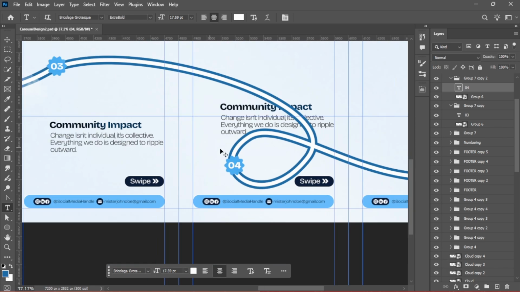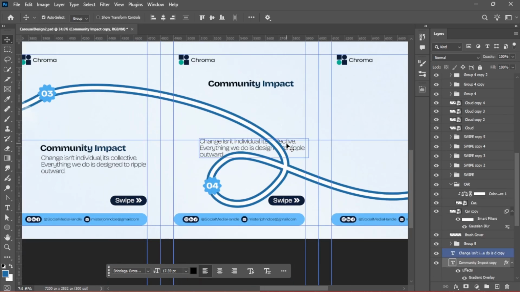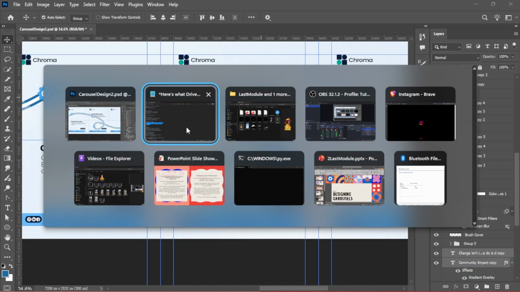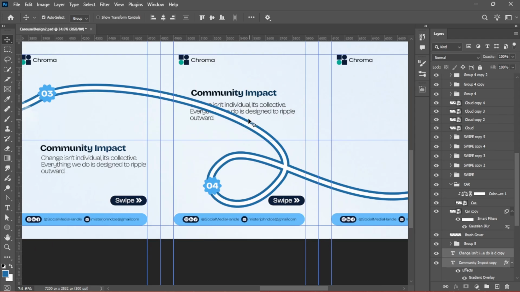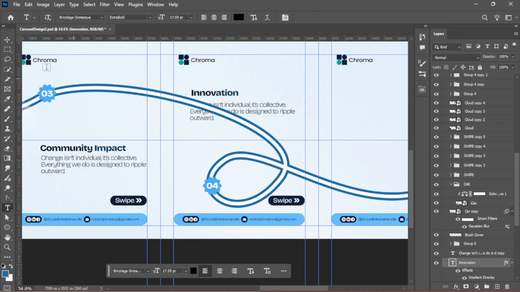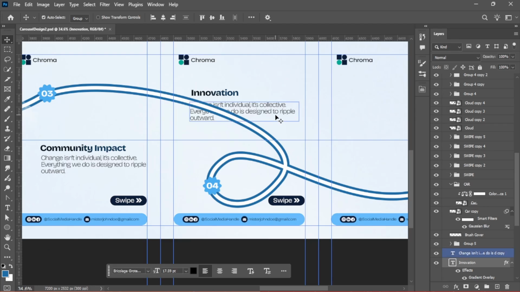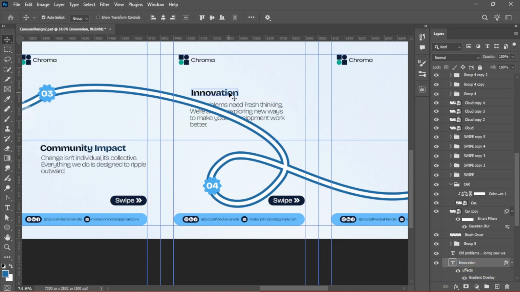Now, even if you don't draw your lines like this, you can do it any way you want. Just make sure you try to fit everything properly and there's enough space, so everything doesn't look rough. We have innovation, number 4. Okay, there's space at the top for innovation here, and good problems need fresh thinking. So we have innovation, the text, and the copy.